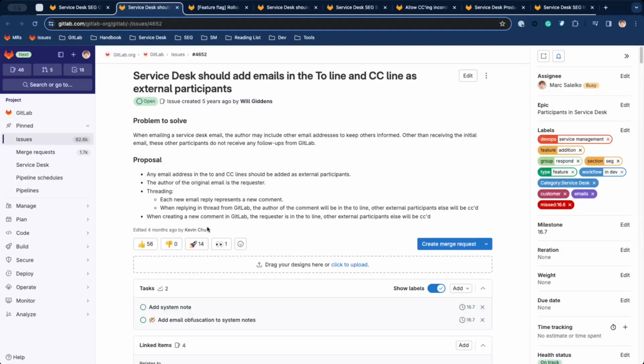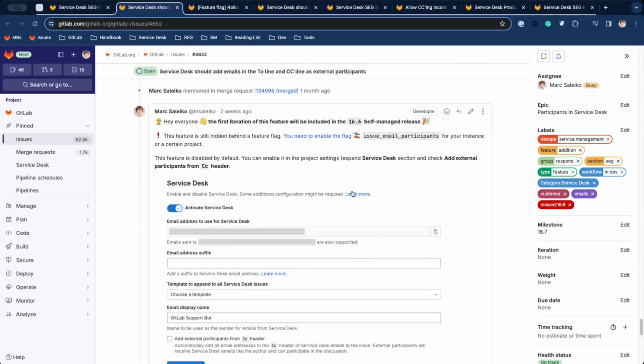In the first iteration, I added the option to automatically add emails from the CC carbon copy header to the issue. Once added, they will receive Service Desk emails like the issue author and can reply to these emails. It'll be included in the 16.6 self-managed release.